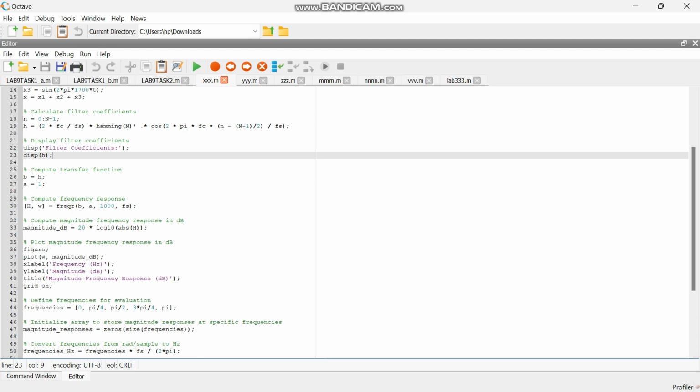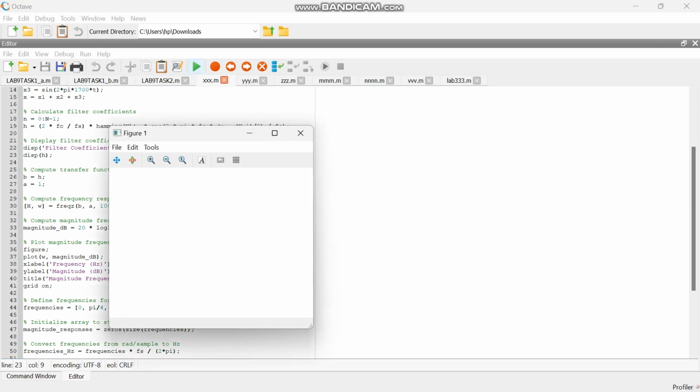The magnitude frequency response in decibels is plotted against the frequency W in hertz, and the magnitude responses at the specific frequencies are computed and displayed. Frequencies are converted from radians per sample to hertz for easier interpretation. Magnitude responses at three frequencies are printed. Here's the output.